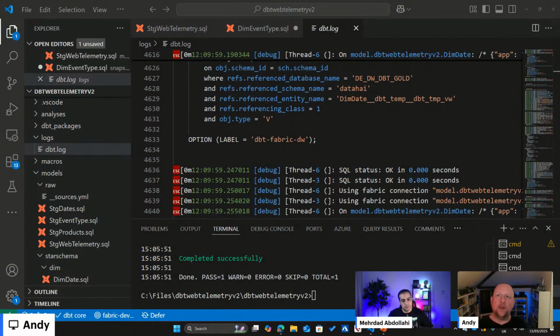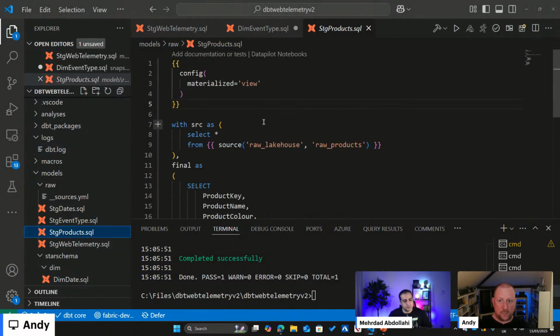So I would say that you would be running them as tables. For example, my stage dates and event types and products, I've told DBT I don't need a table physically materialized with that data in. I'm just using a view because I've got some transformations. Yes, you're not going to be able to see that because it's just a view of data. So you could change that to a table during development to be able to actually physically see what data has been loaded into that table as it goes downstream.